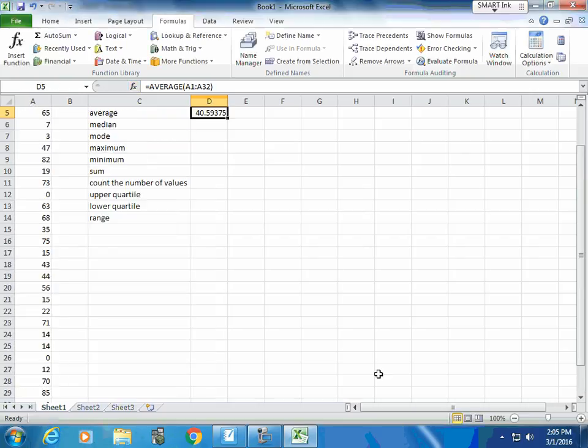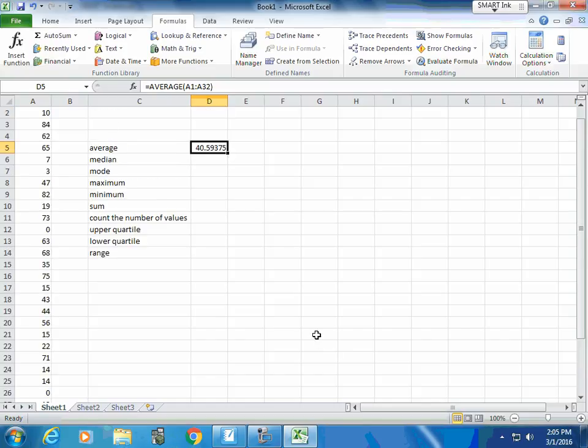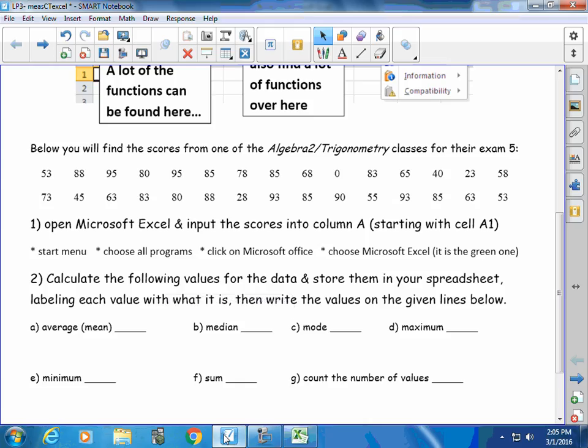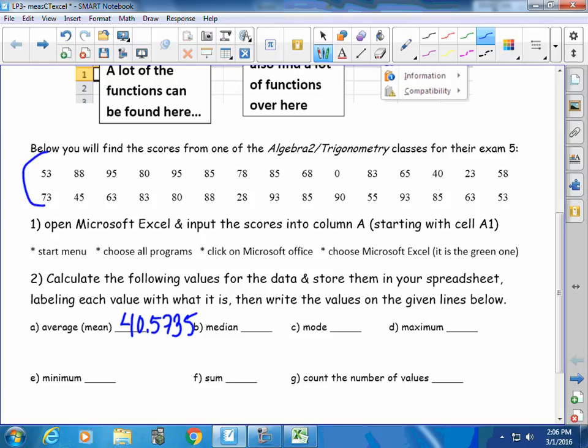I'm going to click OK, and there's my average. And now I'm going to write that down on my paper. 40.59375, I'm writing right here. Your number will be different, remember, because you used a different set of numbers here. Okay, then I'm going to go back and do the same thing for each of them.